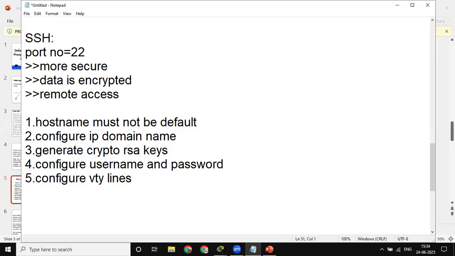Okay, these are the conditions in your SSH. But in Telnet, directly you can go to configure VTY lines. Just say line VTY 0 to 5, password 1 2 3, login. That's it. But in SSH, we have to match all the conditions.